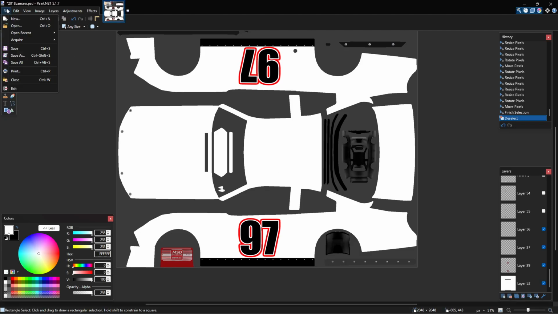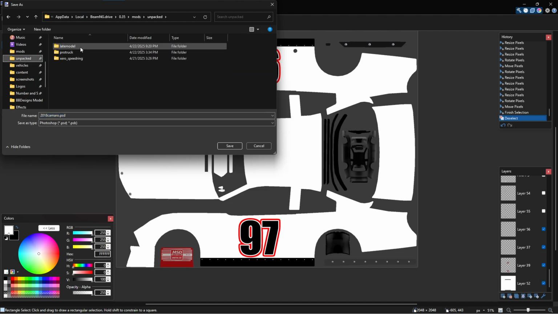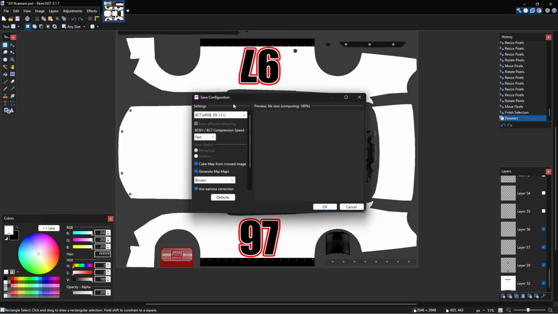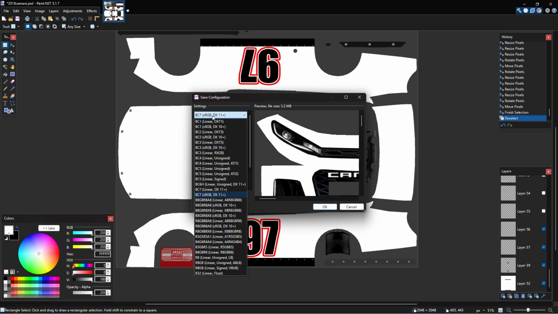And you're going to go back to paint.net, save as. You're going to come back to your unpacked folder, which should be pinned. Late model, vehicles, late model. For me, it's template. For you, it's whatever. And you're going to save it as a DDS file. And then you must save it as a skin, like skin.dds, all lowercase.